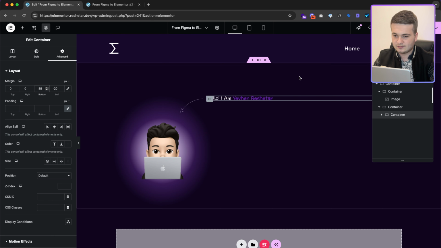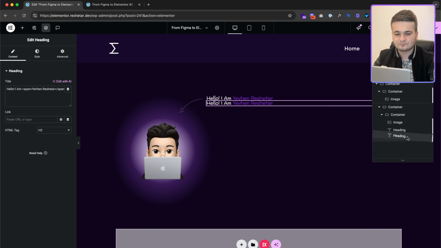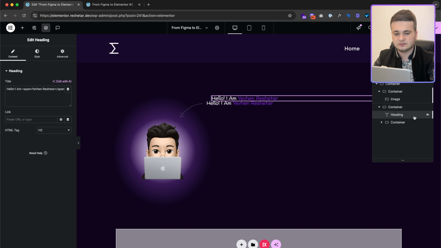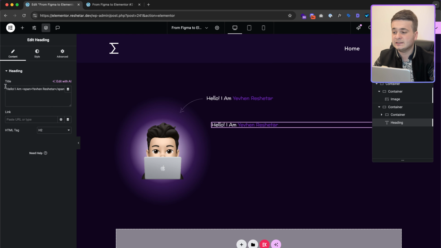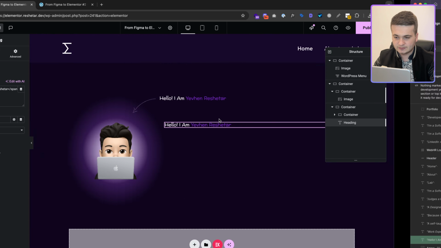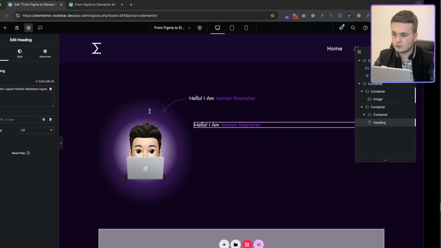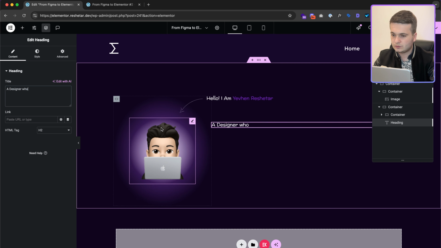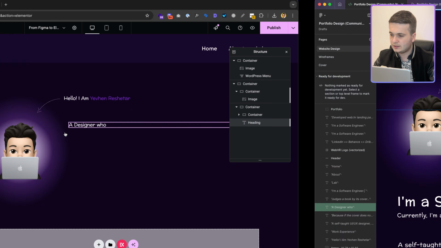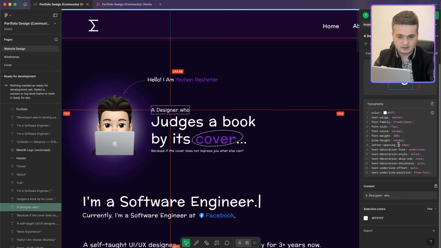Then I click, I want to duplicate this font because it's easier than setting it up again. Yeah, and here I need to set up designer home. Okay, set up here which size, 70.